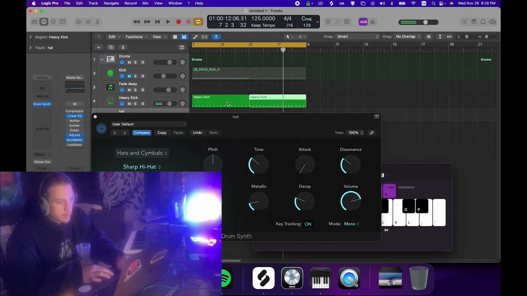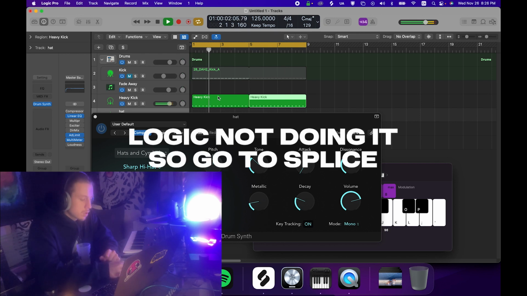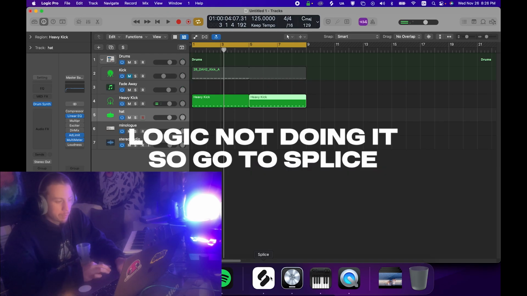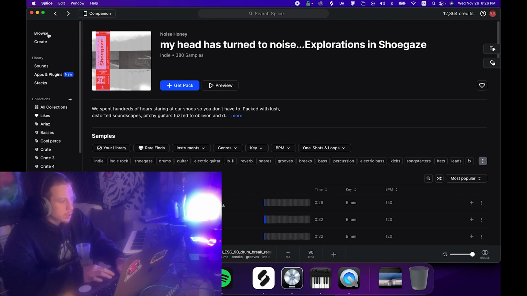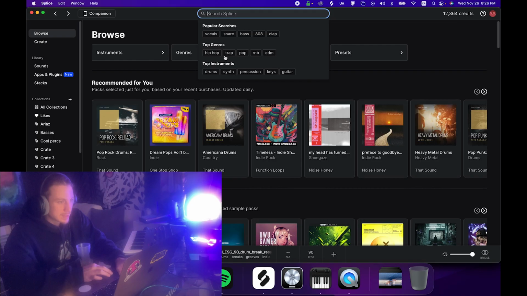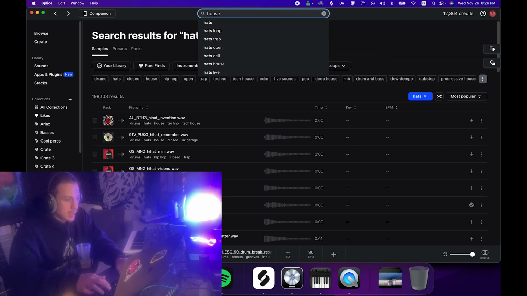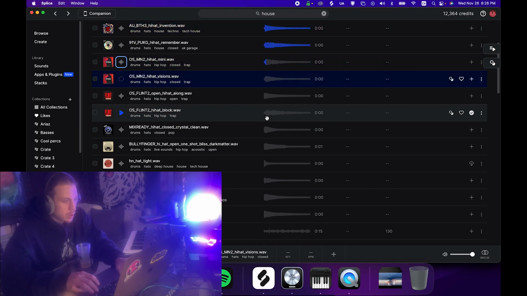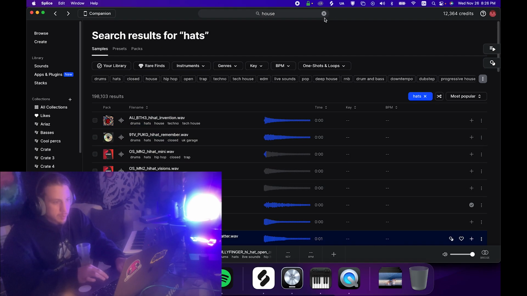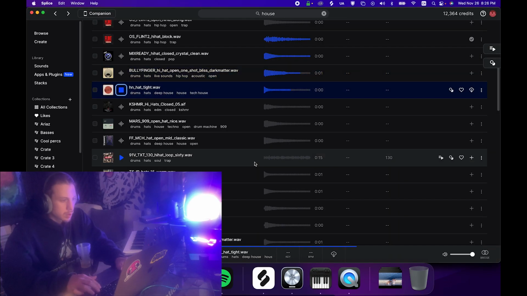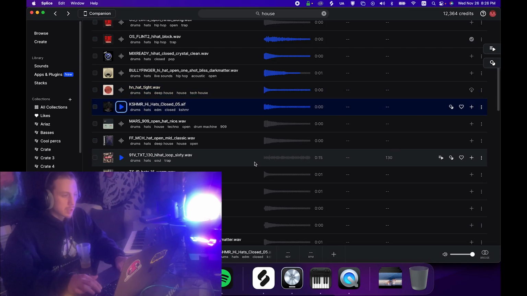I forgot to duplicate the right one. You know what? This is a great time to just find hats that we want. So actually, let's just type, you can go on Splice and type hats, and you can then use your keyboard arrows to kind of play as the beat is playing.